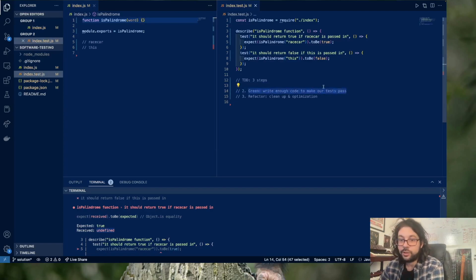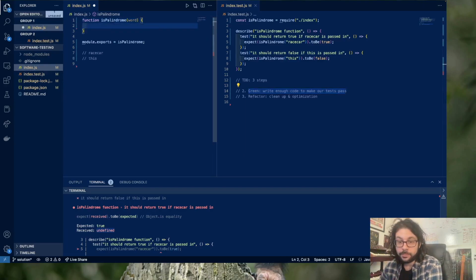Green, write enough code to make your tests pass. All right, so I'm gonna purposely do this a very inefficient way, okay? So that we can talk about refactoring. So what I'm going to do is I'm going to take this word, I'm going to create a reverse of it, and then I'm going to compare the reversed version with the original, and if they're equal, then that means it's a palindrome, and if it's not equal, then it's not a palindrome. Okay, so I'm just going to do this in one line to make this very simple, well, fast.